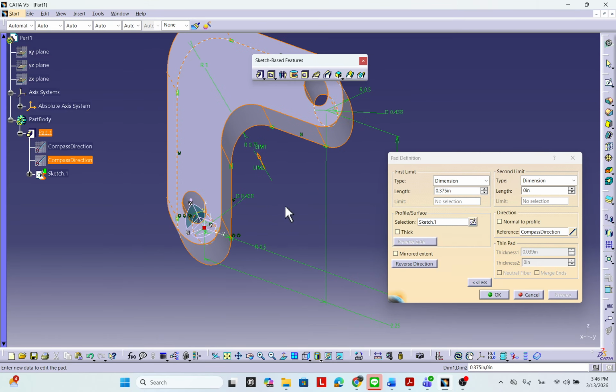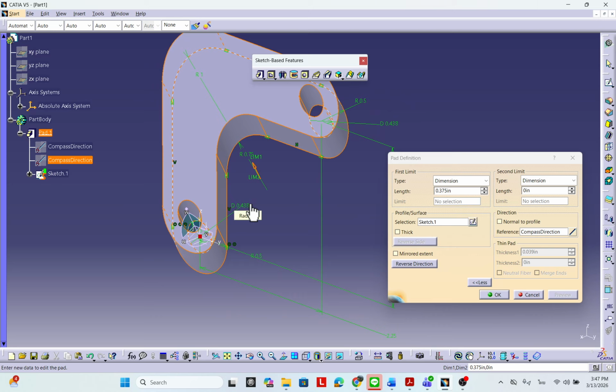Maybe sometimes someone is confused. What about setting an exact angle, the exact direction of the compass? How do I do that? Okay, I will show you. I just double click on here.